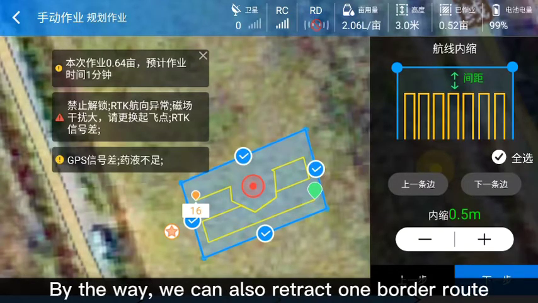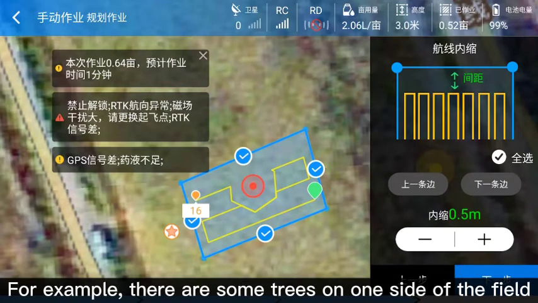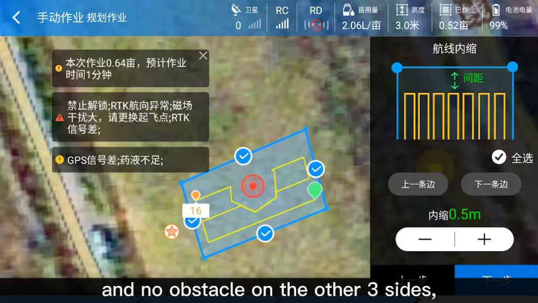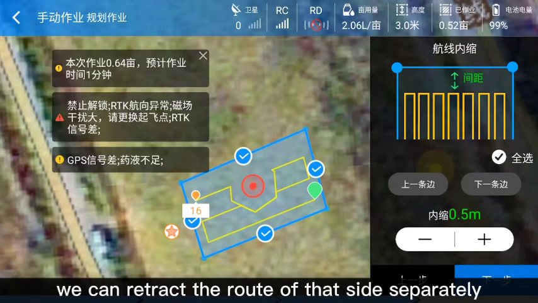By the way, we can also retract one border route. For example, there are some trees on one side of the field and no obstacle on the other three sides. We can retract the route of that side separately.